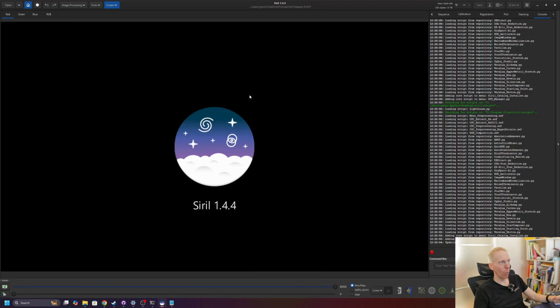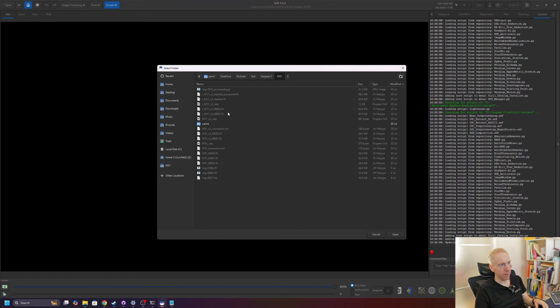So let's get started. The very first step when you use Siril is to set your home directory. This is where Siril will put any intermediate files that it creates. If you remove the stars using StarNet, it's going to save the star image, the star mask, in that directory. It is the home directory.